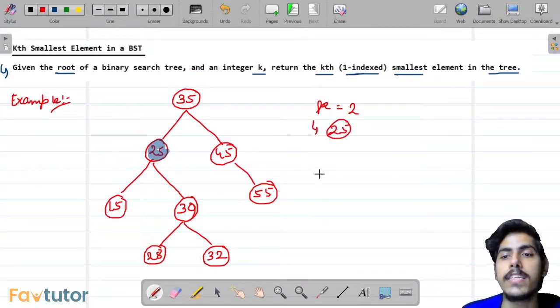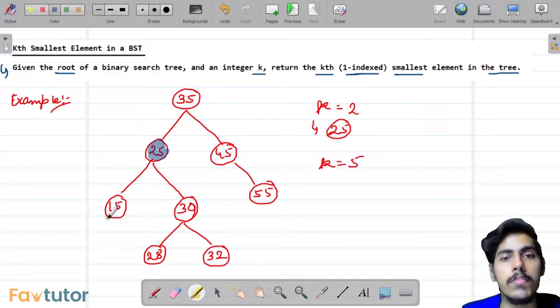Let us say k is equal to 5. What will be our answer? The first smallest is node 15, the second smallest is node 25, the third smallest node 28, the fourth smallest node 30, the fifth smallest node 32. So our answer will be node 32.